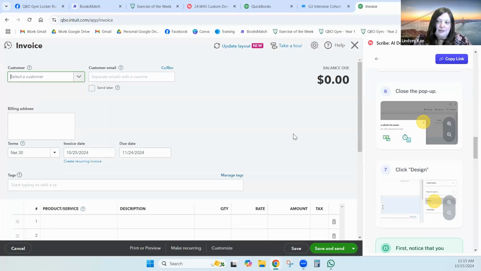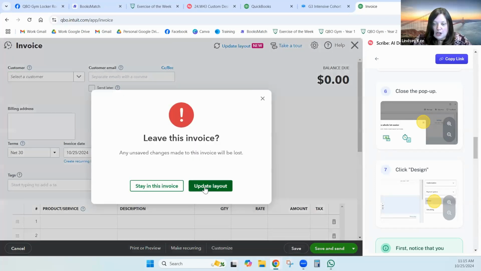Let's see, it takes a minute and usually it pops up. It may not. Well, let's see, it didn't even load it. Let's try it again.